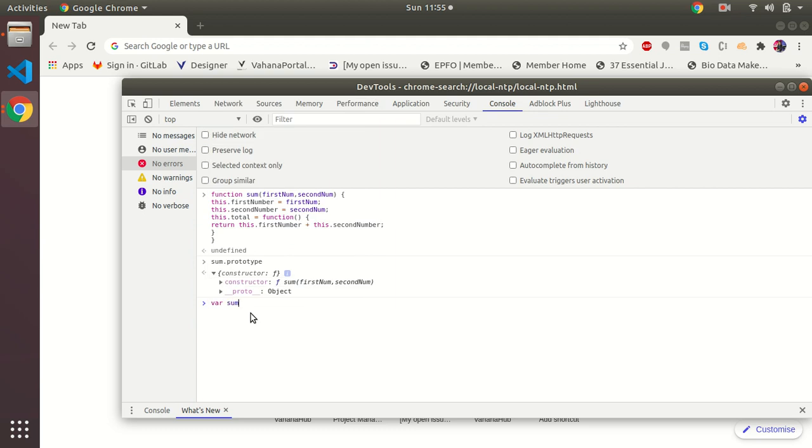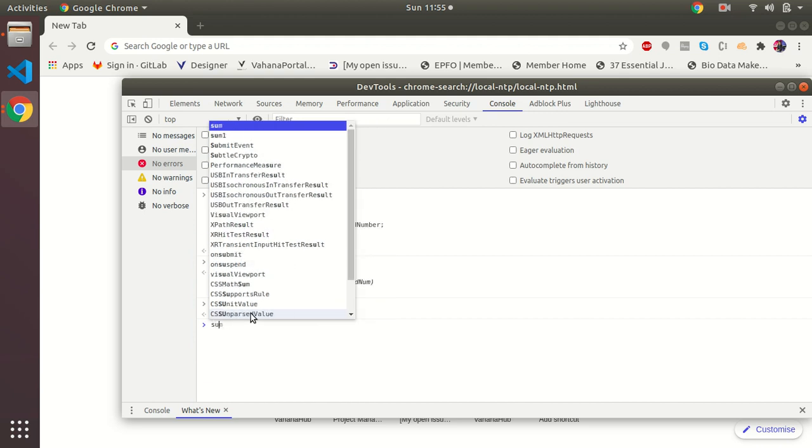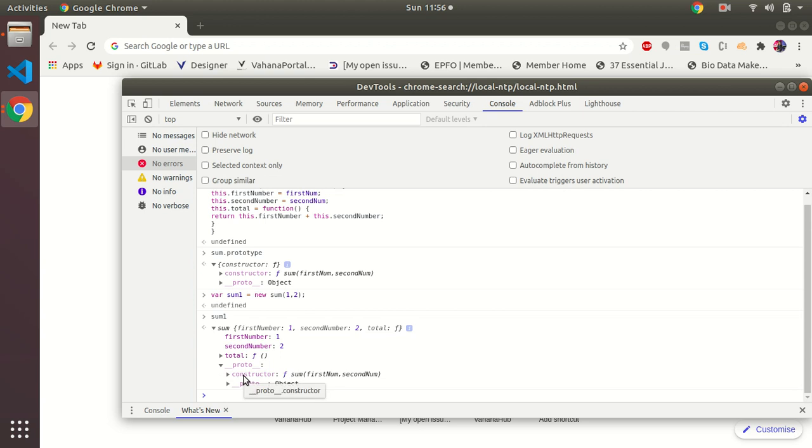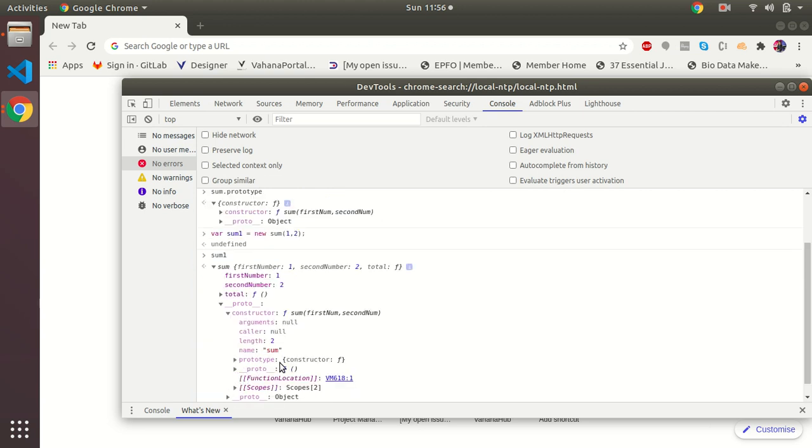Here is an object that we created through the constructor function. Here we pass two arguments, 1 and 2. Now if I log the object, inside this object it contains a proto property. That proto property points to the constructor function, and that constructor function points to the function itself.